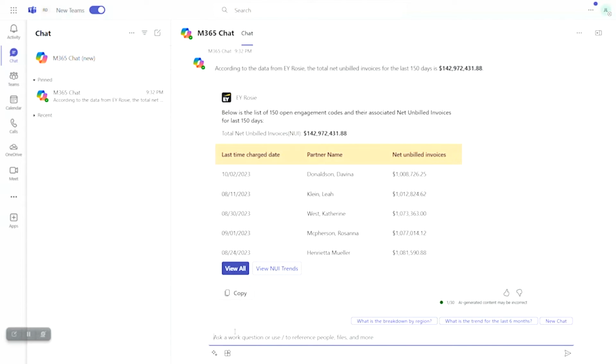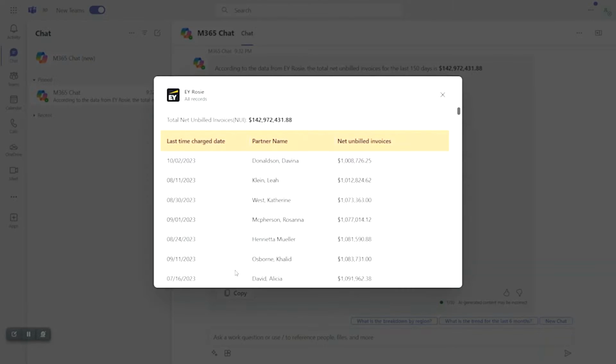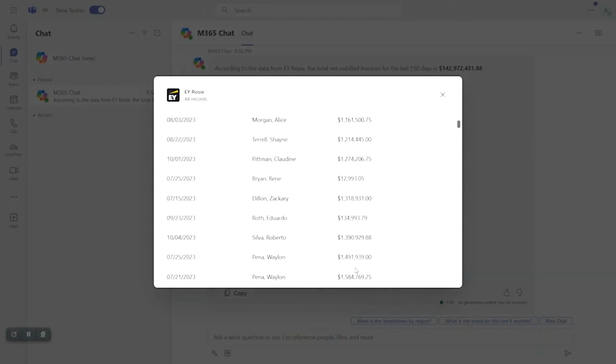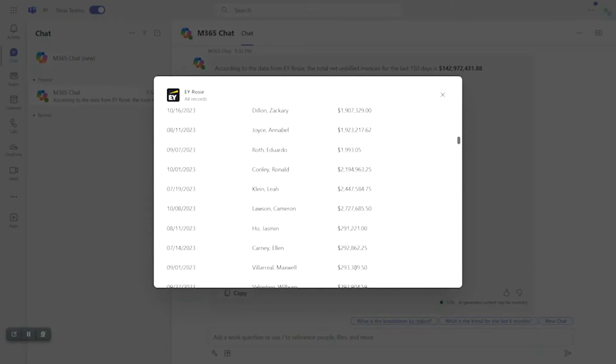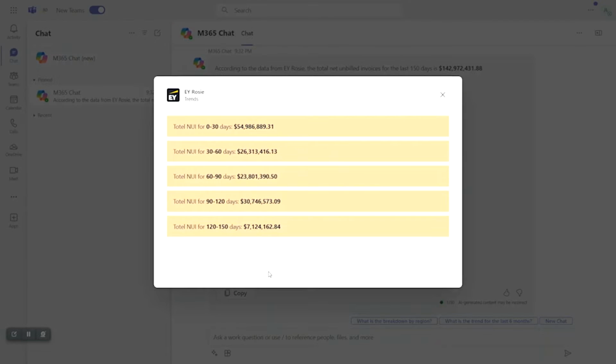In this demo, we see the power of Ernst & Young's Project Rosie transforming data analysis within teams. Imagine using natural language to query for business metrics like unbilled invoices and getting instant actionable insights. Rosie lets me drill into a different pivot at the click of a button.